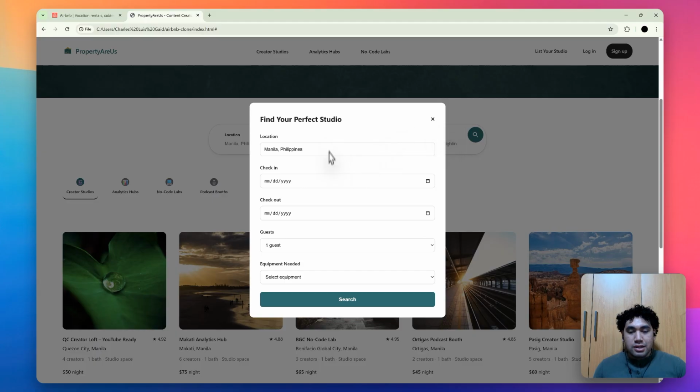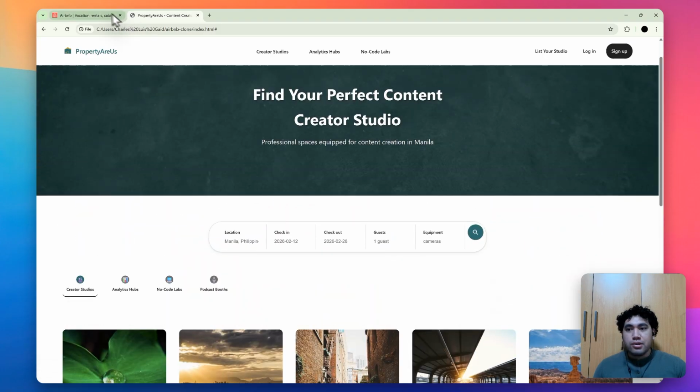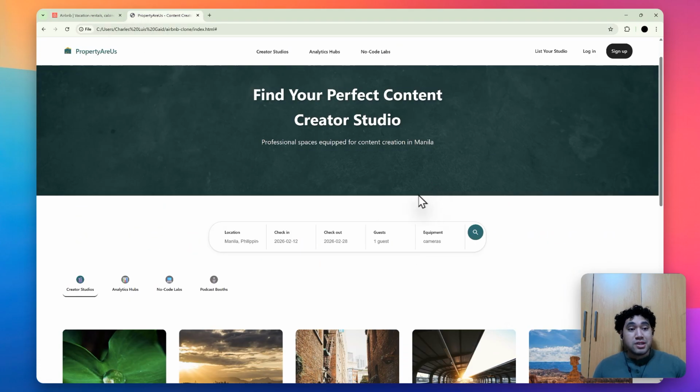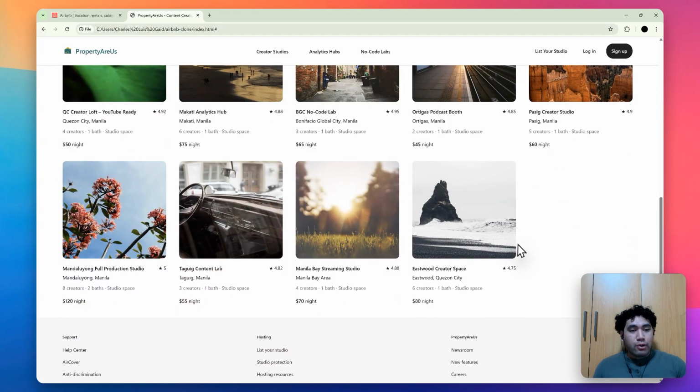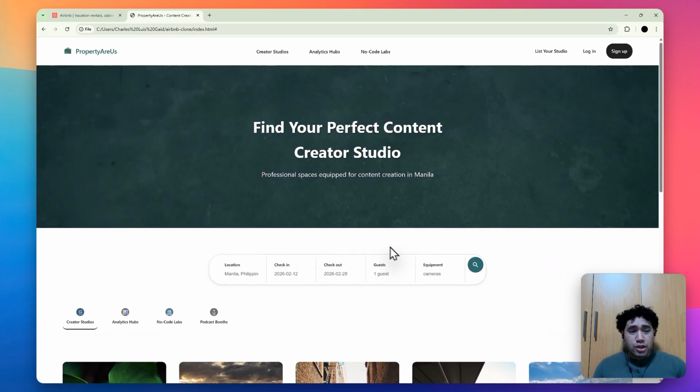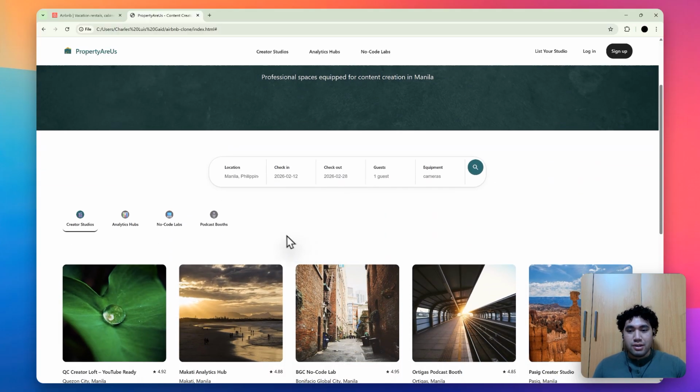So we essentially turned this. Check-out day as well. Equipment needed, cameras. We essentially turned Airbnb into our own property listing site for our specific type of need. Again, the power of Cursor is limitless, and we're able to turn it into something more useful for us. So that's really cool.